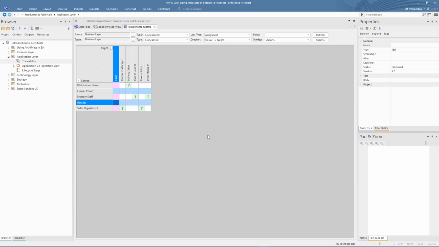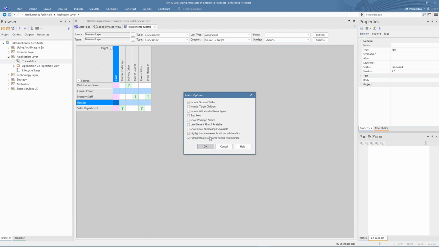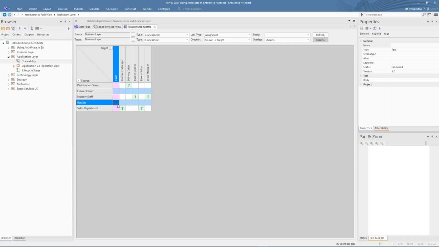And the nice thing about the options is that you can now highlight elements without relationships as well. So if your matrix is quite big, it can be quite tricky to see all of the elements on a single screen, and rather than having to scroll up and down or left and right, these highlights let you very quickly spot empty rows or empty columns in the matrix.